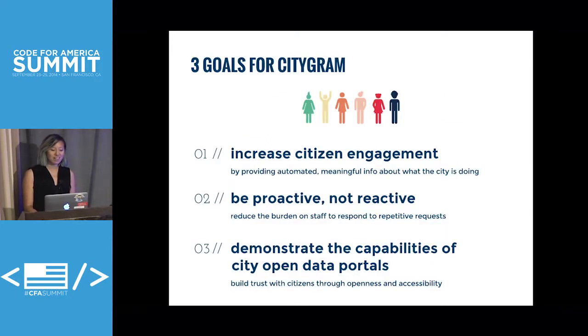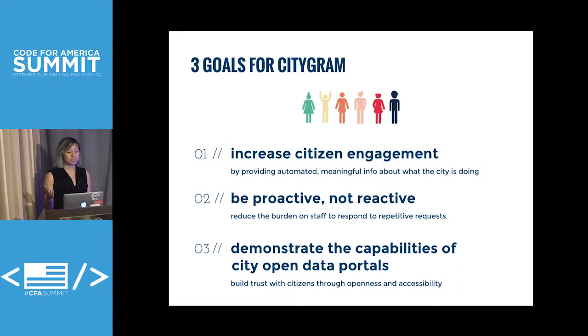The three goals that have guided us in this project have been, one, to increase citizen engagement by providing automated and meaningful information about what the city is doing, and to be proactive. When we were in Lexington, especially talking to legislative aides and the folks over at 311, most of their work was guided by responding to complaints that came to them. So one of the main guiding principles has been, how can we deliver information to folks before they find a reason to complain about it or they feel like they're left in the dark.